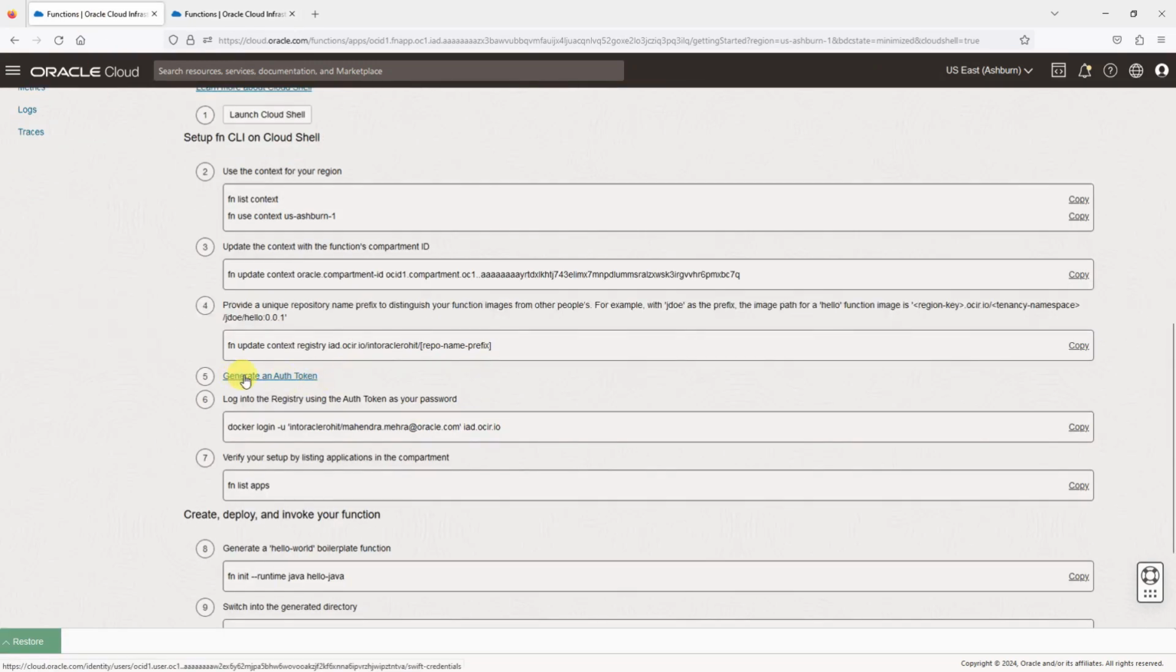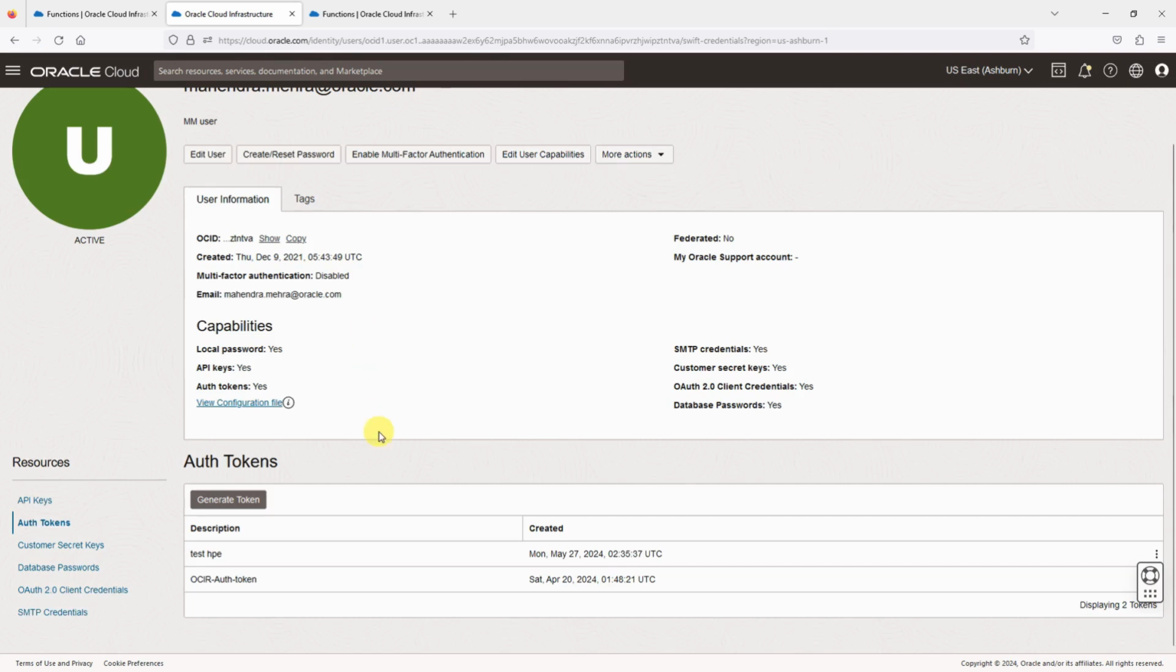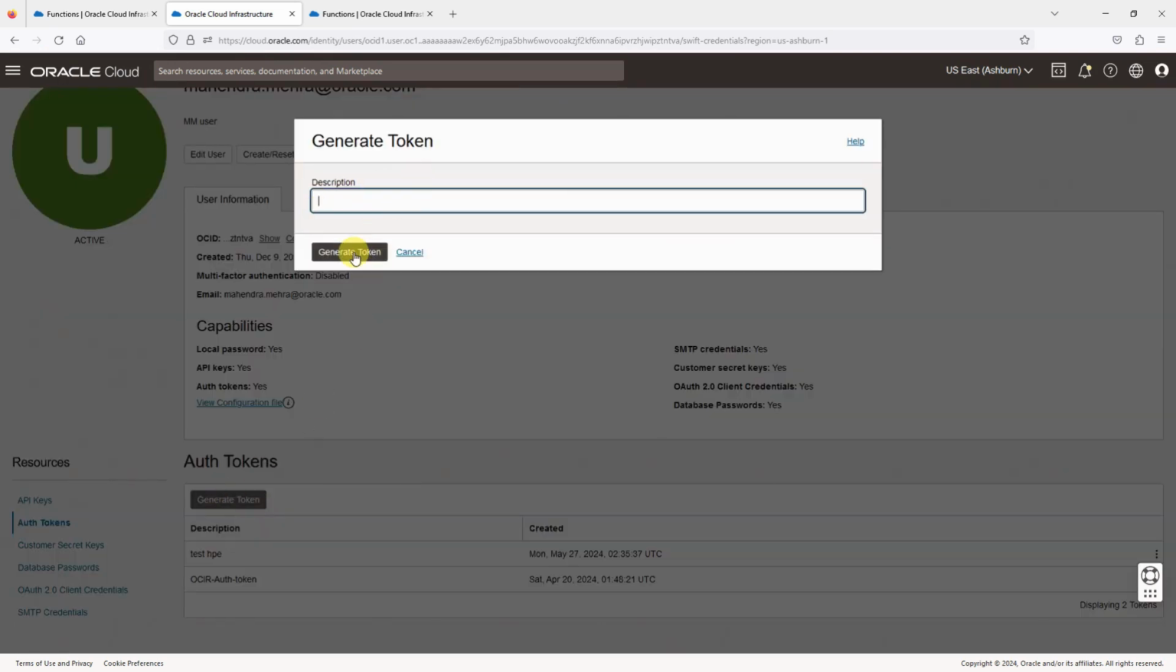Now the next step is to generate an auth token, which will be required while we do a Docker login into our OCIR repository. I've already created an auth token for this demonstration. If you wish to create an auth token, you can simply click on this link over here. It opens up the auth token page for you. To create the token, you can simply click on generate token, give it a description and click on generate token. This generates the token for you. Copy it and use it for your authentication purpose.